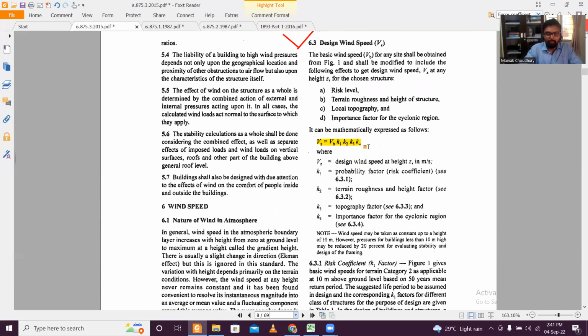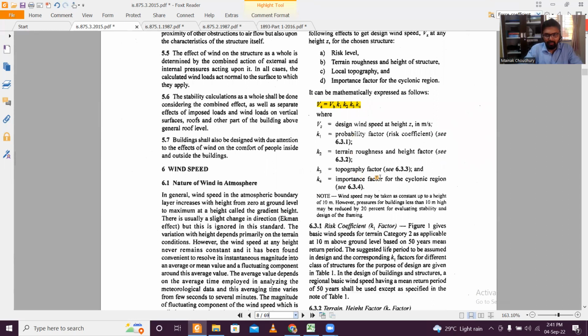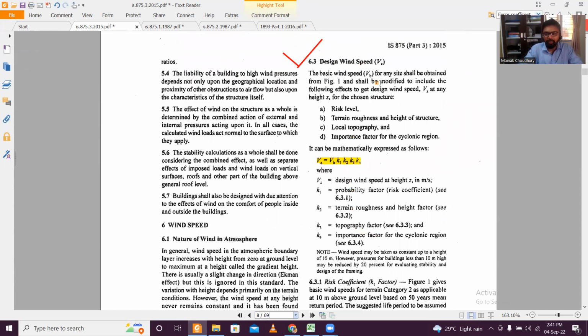So what to do now? Vb is the basic wind speed, which we had seen here. Vz is the design wind speed, okay? K1, K2, K3, and K4 are the factors. The basic wind speed Vb we can find from the map, which I showed you right now. If you just mention the city, suppose Agartala, Tripura, the basic wind speed is 55 meters per second. So you get the basic wind speed. Then you have to multiply it by the factors K1, K2, K3, and K4. Now, if all these factors equal 1, then the basic wind speed equals your design wind speed. There is no doubt in that.